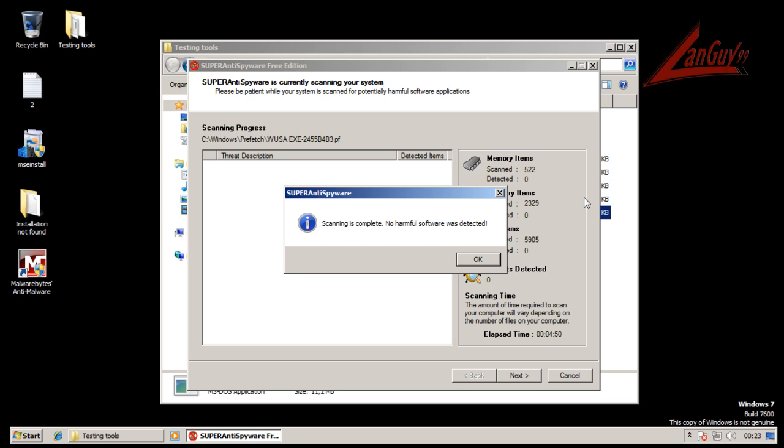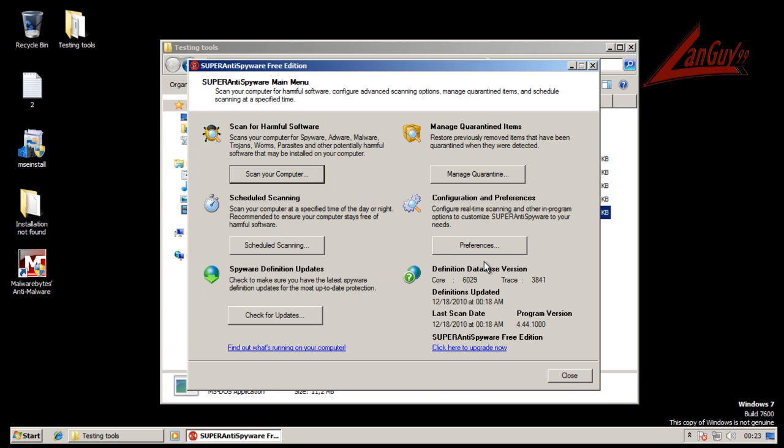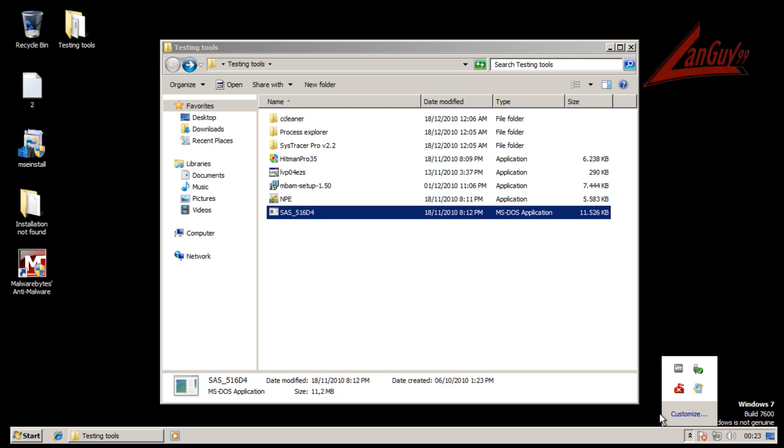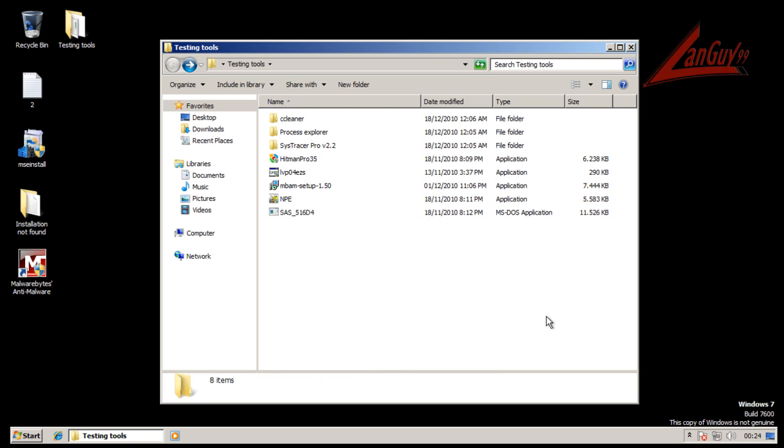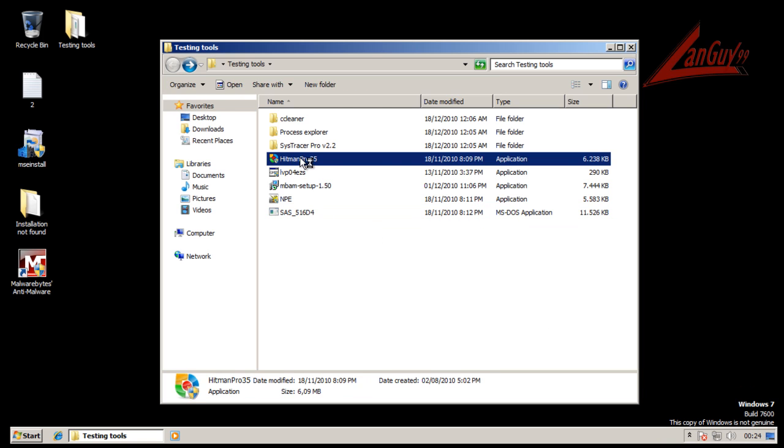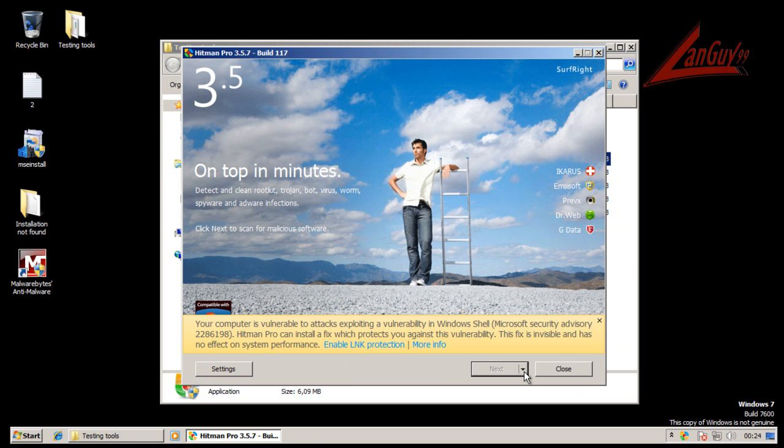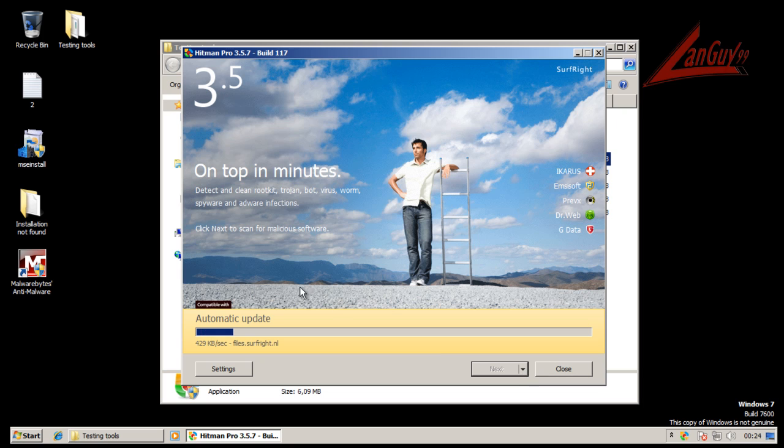Okay, so SUPERAntiSpyware finished scanning. I actually turned off MSE because it was slowing down the scan from some of these secondary scanners. So I'm gonna wait for HitmanPro here to update, and then I'm gonna do a scan with that. We'll see if anything else comes up. So I'll see you in a second.